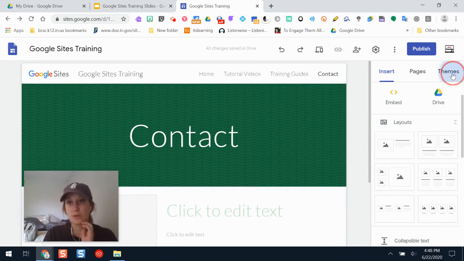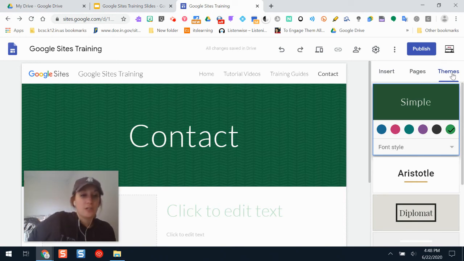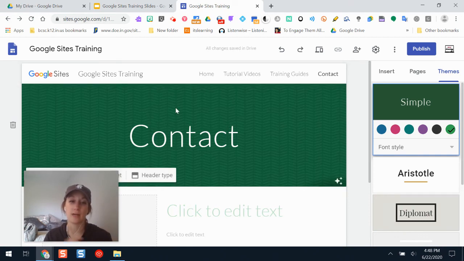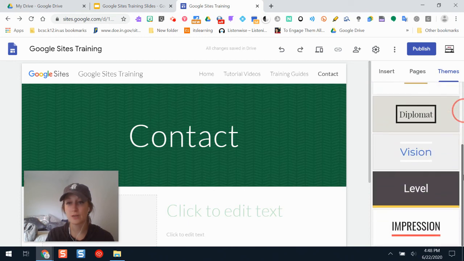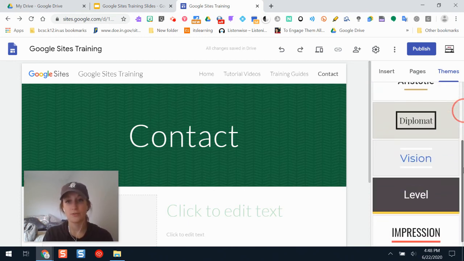Themes is the last thing I want to draw your attention to before we show how we share our website with the world. So by default, the first thing I had you do was add a logo to your site. So you're ready to go there. If you don't have a logo and you still want to play around with the colors and the fonts of your website, themes is where you can do that. You can pick your different theme options here. There's not a ton, but there's a few.